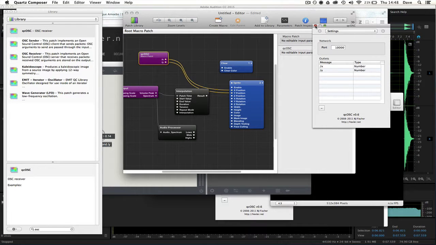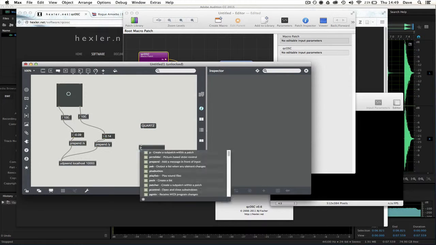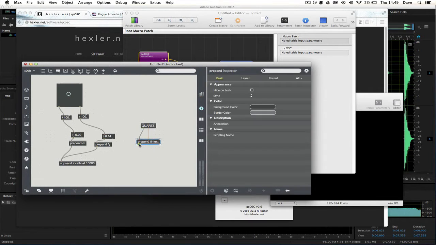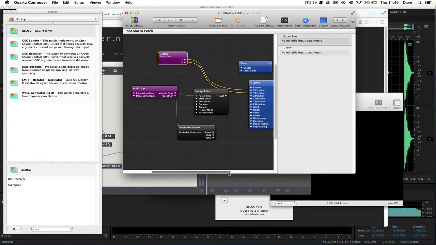What if we want to use something else? For example, text. Let's type some text in Max, just using a message box for now. A new prepend, this time let's call it in text. Connect to the udpsend.